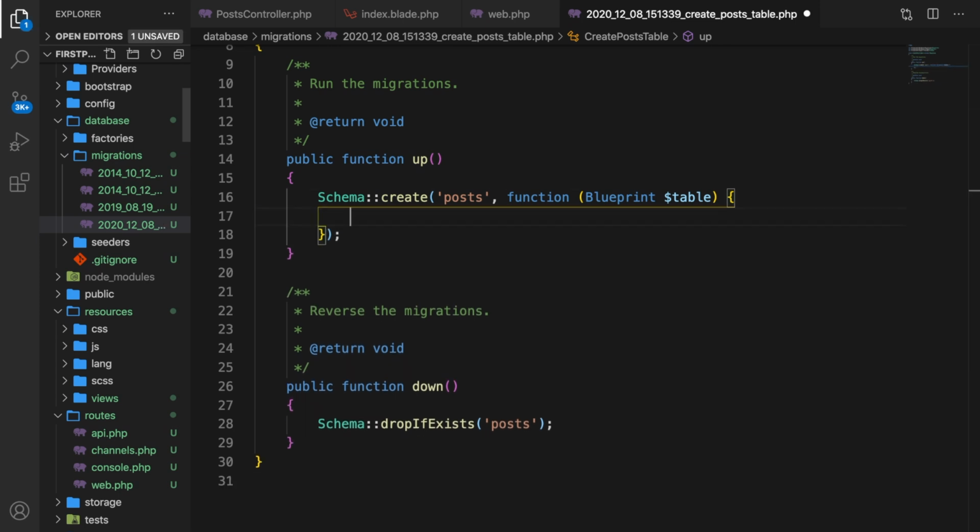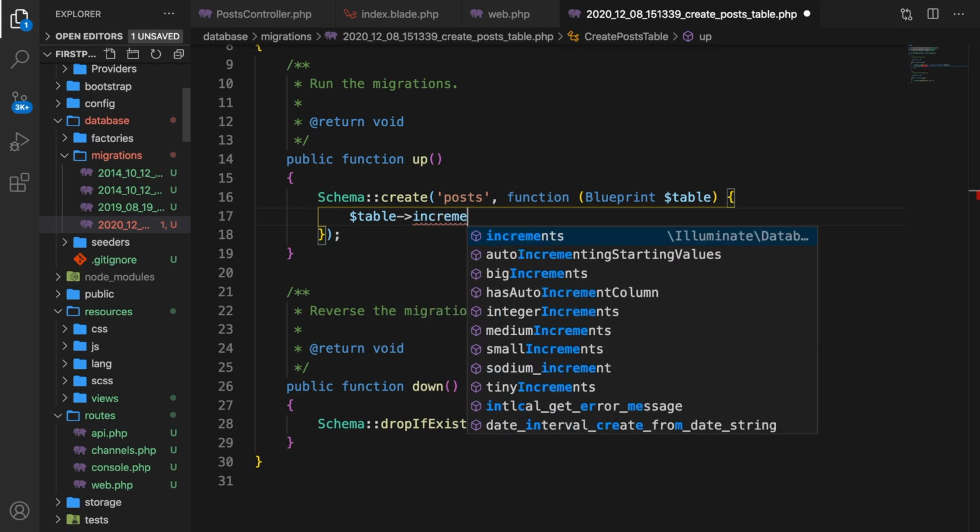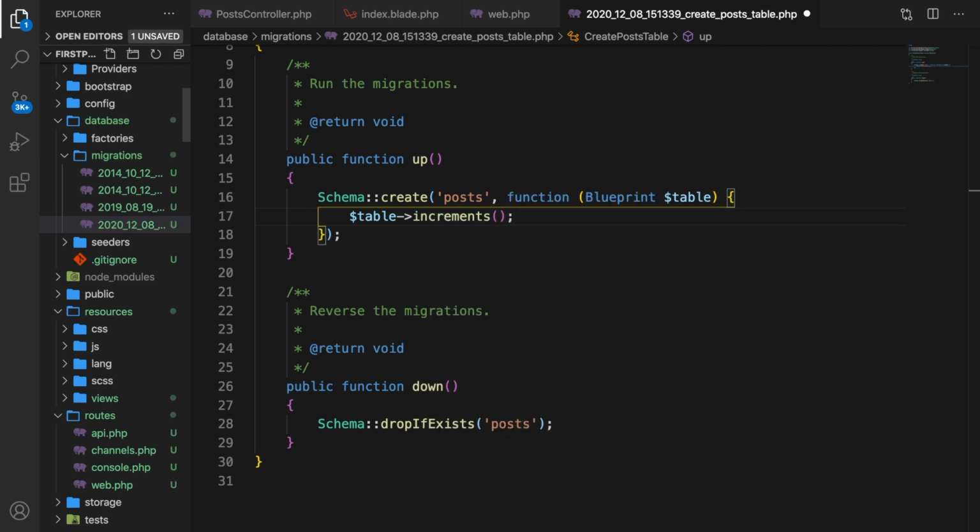What do we need when we want to create a post? Well, we have our table variable, which has a method called increments in it. Now, inside the parentheses, we need to write down the column name. So in our case, it's ID. We could pass in an integer right here instead of increments, but then we need to manually increase it every single time. So why should we not use our increments method that we have?